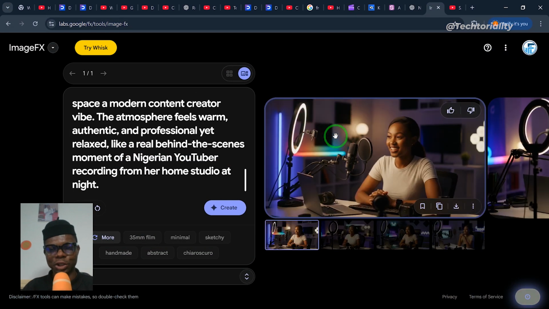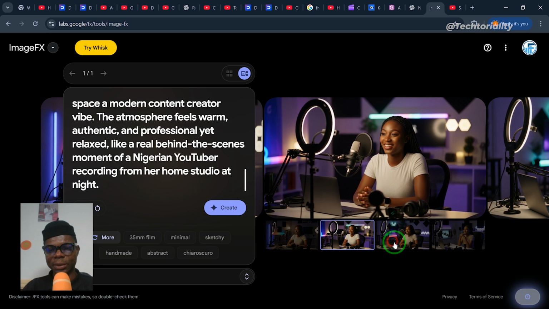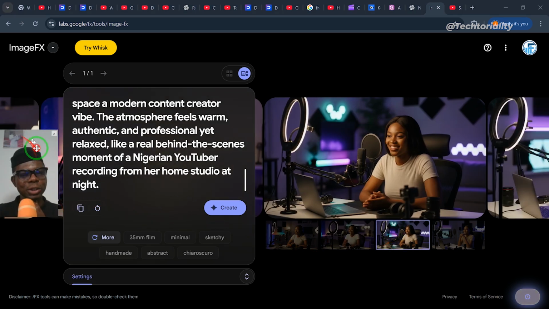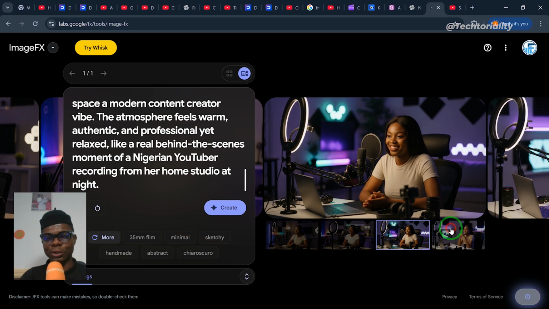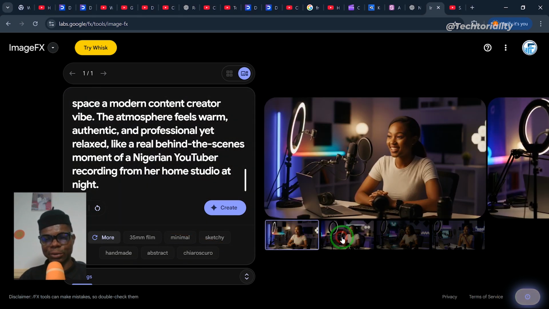Now I think these are pretty sharp as well. Yes, really crisp images. So just like the CapCut AI platform, this website also gives you 4 generations, so you can just go ahead and choose the one that resonates best with you.